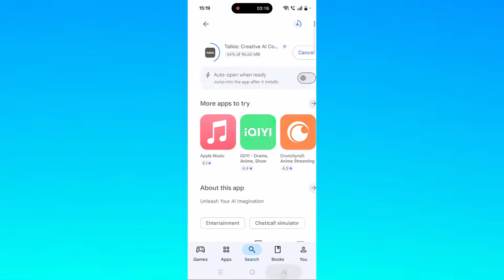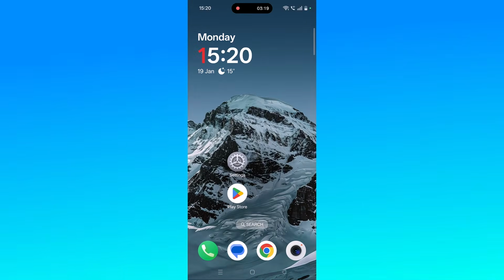So by this way you can easily fix the Talkie AI app not working or not loading or stuck on loading screen problem on Android phones.